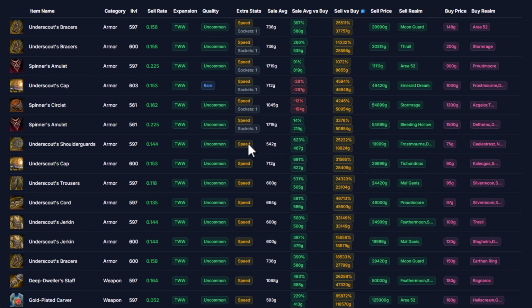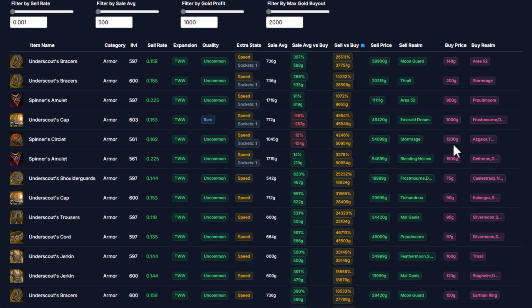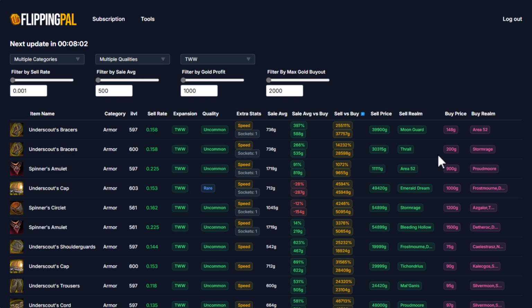And then once we get into just plus speed on them, it's going to go from the lowest price, as you can see right here. So we can pick up some of these War Within BOEs that have plus speed on them. Look, 75 gold, and I resell these all day long for 30,000 gold. 75 gold, 90 gold, 95 gold, 97 gold. It's an absolutely insane way to flip the plus speed items for the War Within.